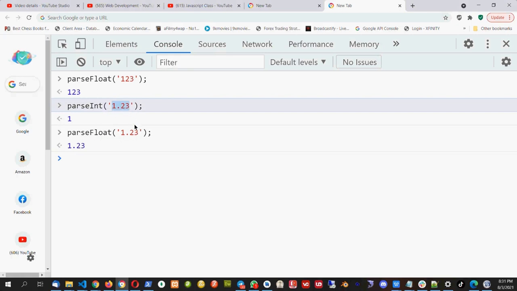So if we have something in decimal format and it is in string format, that is in quotation marks, and we want to convert it into a float, that is the real numeric value, I will use parseFloat. I will not use parseInt, because parseInt will only give me the one number and it will ignore all other digits. But with parseFloat, I can pass a floating digit and I will get a floating number.